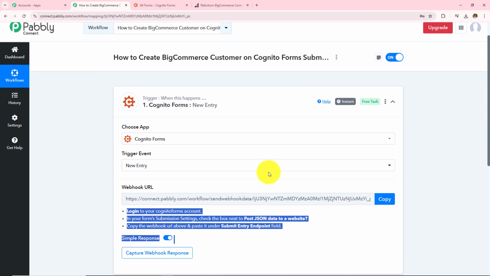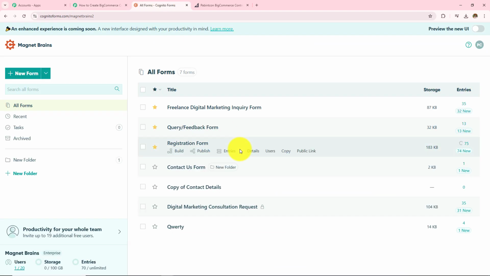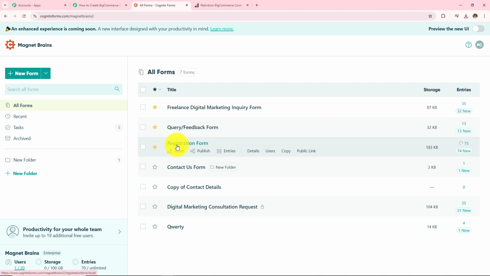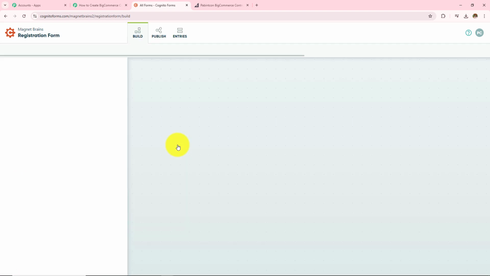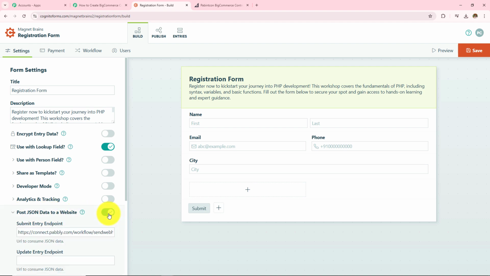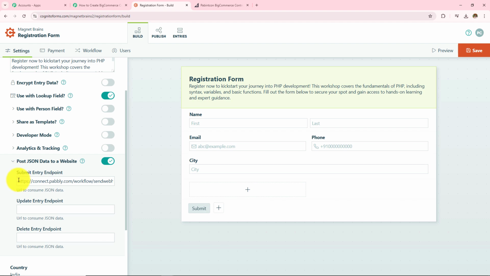my Cognito Forms account. So this is my Cognito Forms account, and these are the forms that have been created. I am going to work on this registration form. So I am going to click on this registration form. And now over here in this build option on the left-hand side, I can see all the options. Here I am going to turn on this button of post JSON data to our website, and these fields will appear in front of me.